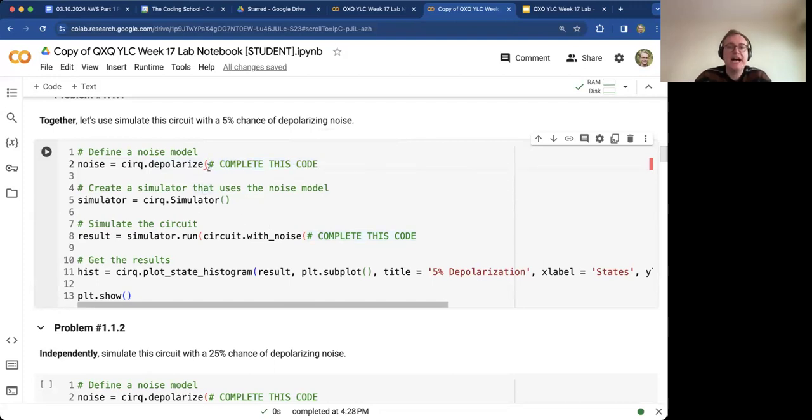So let's start up here. We want a 5% chance of depolarizing noise. So we already have circ.depolarize here written for us, but we need to specify, well, with what probability? We want 0.05. This is the fraction, so it goes from 0 to 1. So a 5% chance is 0.05.